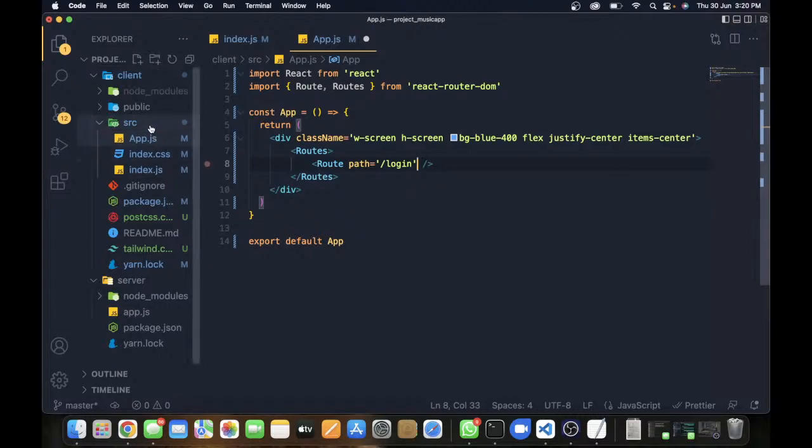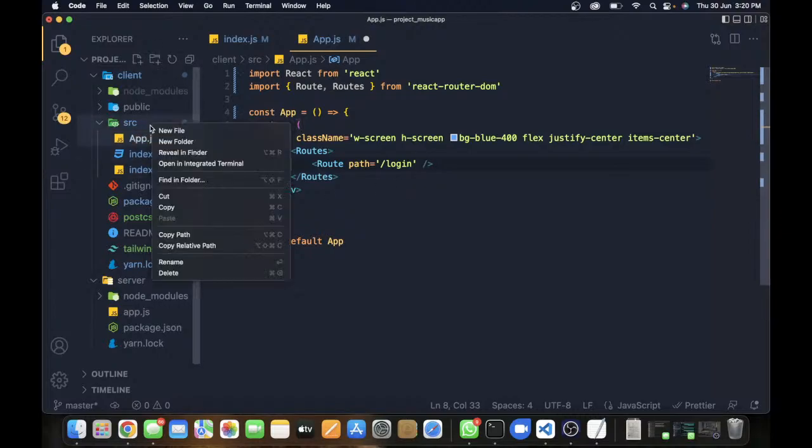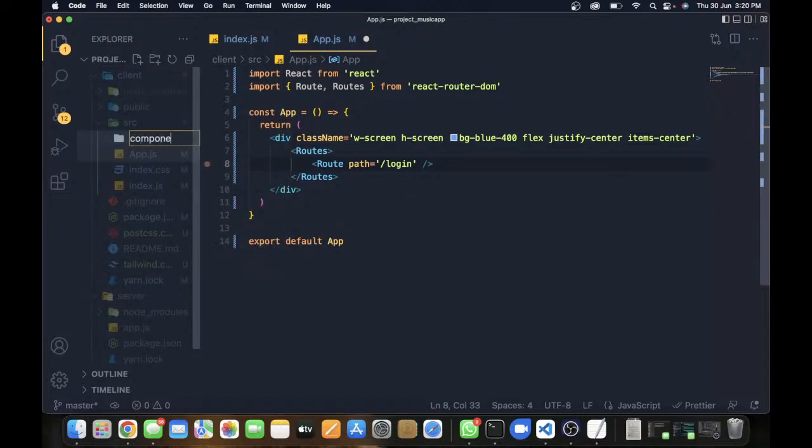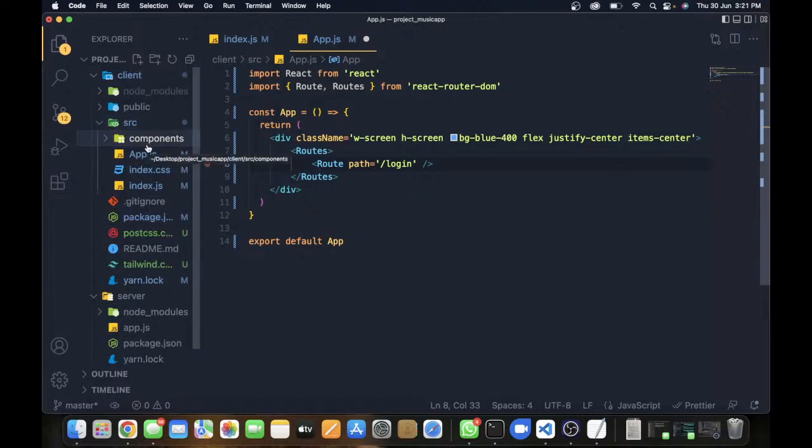Okay, so let's create a new component over here. So I'm going to maintain all the components in a new folder called components. So name the folder components, create it. Inside this components folder, I'm going to create certain files, all the necessary components that we are going to use for this complete application. Okay, so let's go and create that.